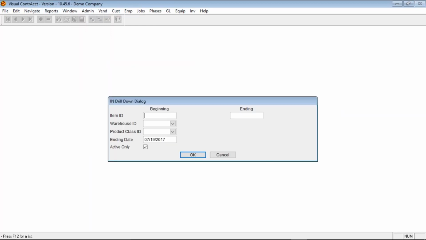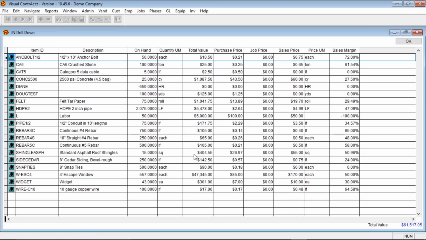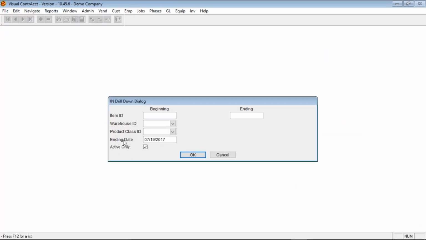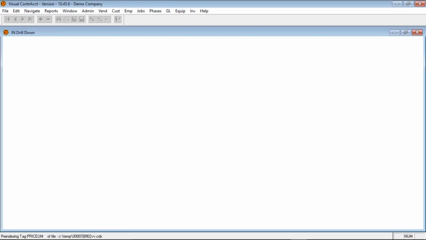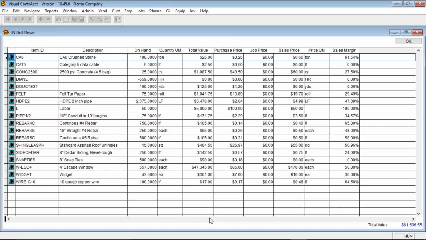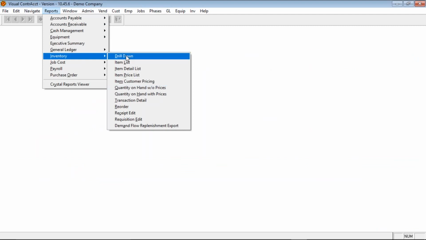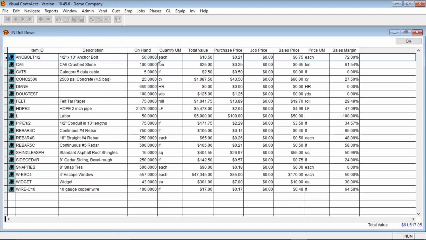Reports, inventory, you have drill down again. It's the same drill down screen as the other one. On the drill down screen, you can select an ending date. So if I want to do this, let's say I want to see it as of 5/31. Your numbers may change on that if you have receipts and requisitions. So you'll notice that anchor bolts is no longer up here because that did not have any value as of 5/31. If I let it ride on that, anchor bolts is here, and my amount's slightly different than when I do it as of a certain date.